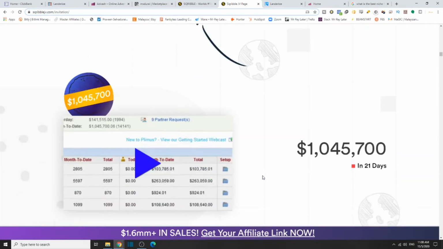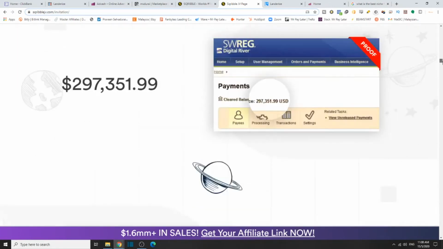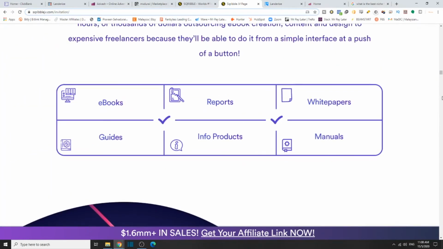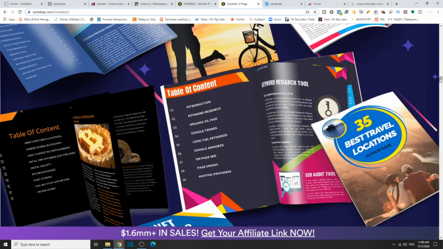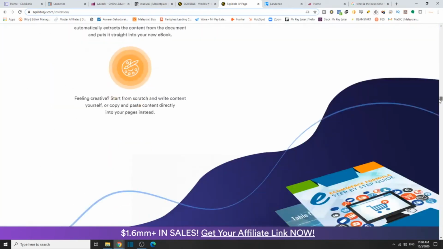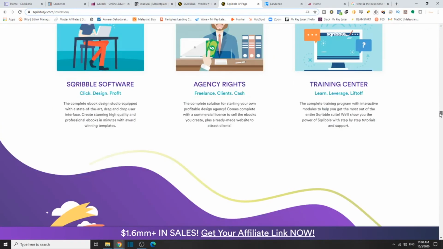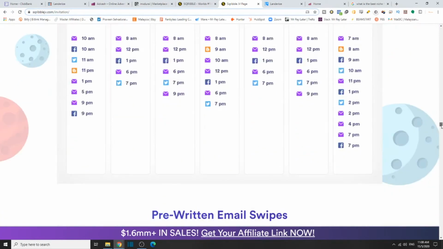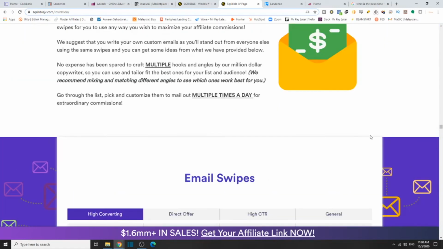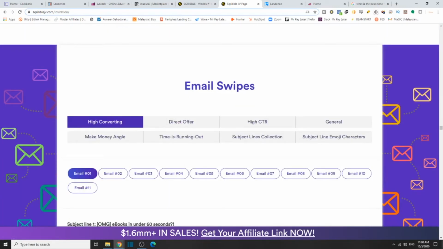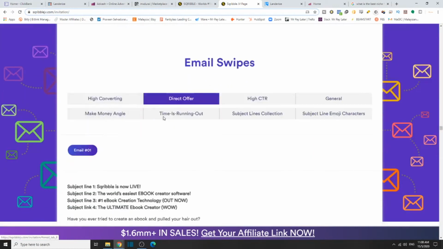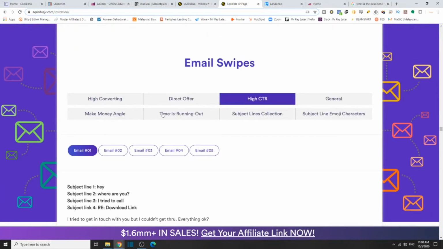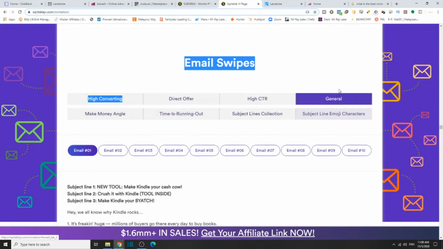I mean, they keep talking about the products. I just want to see whether they have anything that we can use to promote or not. Like pictures, email swipes, and stuff like that. They have quite a huge amount of stuff. They do have. Yay! They have an email swipe over here. Nice, nice, nice. They have it for direct offers. They have it for a high CTR landing page. Nice, nice. So they do have a lot of email swipes.